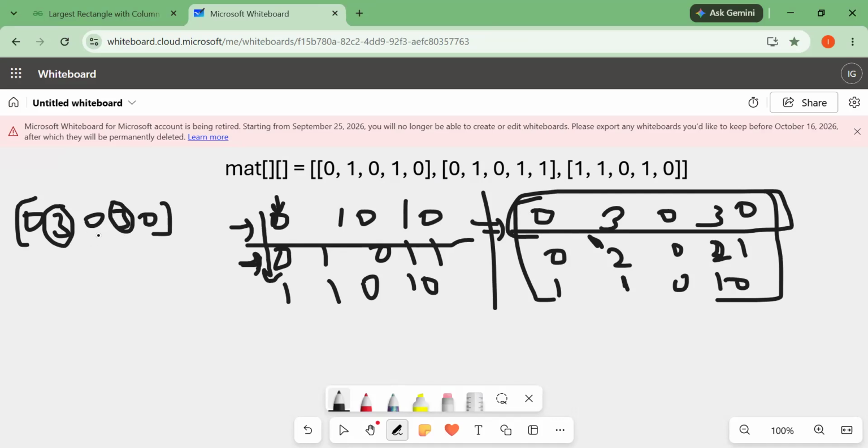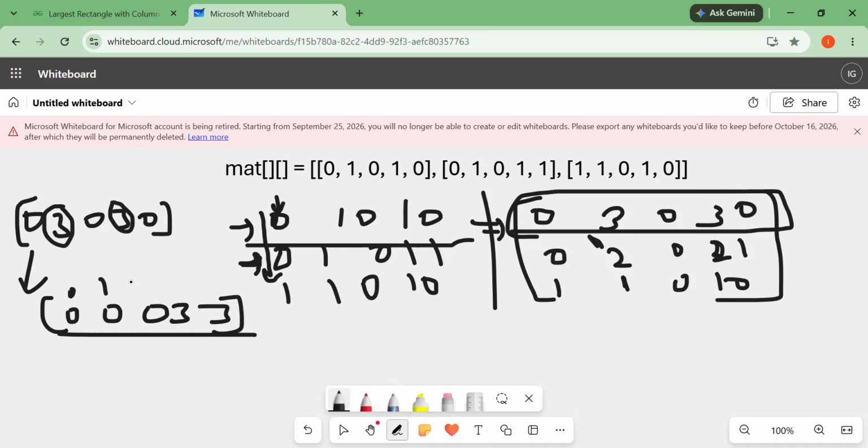Okay, but how will I find that out? Consider if I sort this array in descending order, so that it will be easy to find out. So what will the sorted array be? This will be 0, 0, 0, 3, and 3. So this will be the sorted array. Now this is index 0, this is 1, this is 2, this is the third index, this is the fourth index.